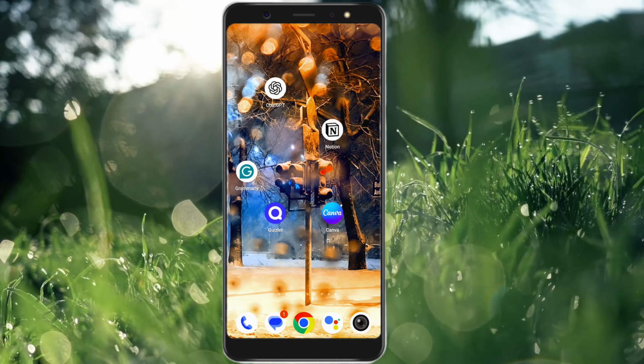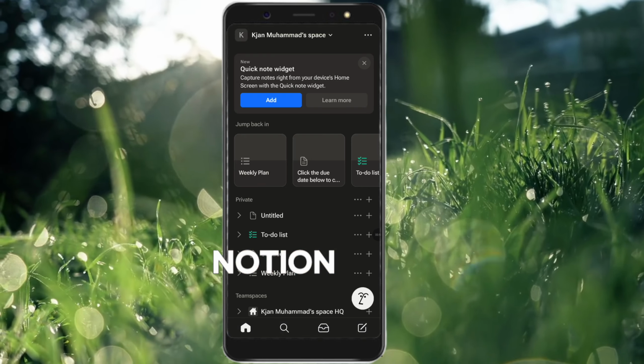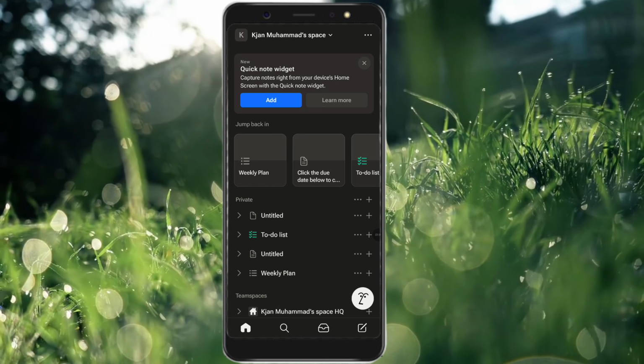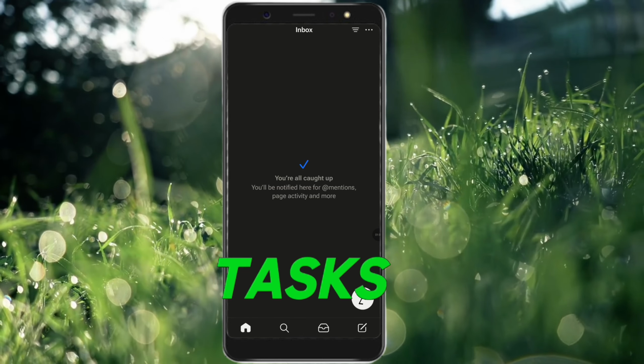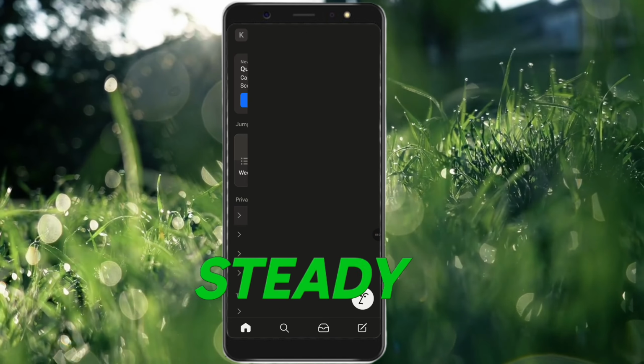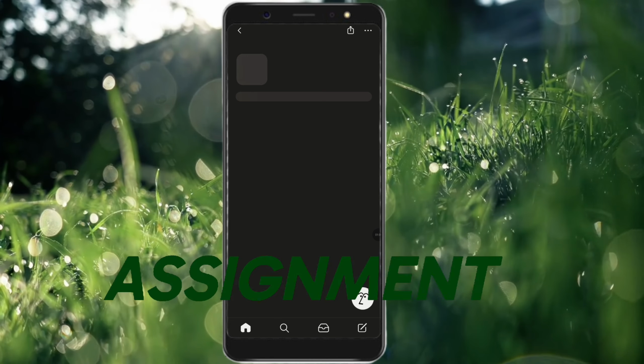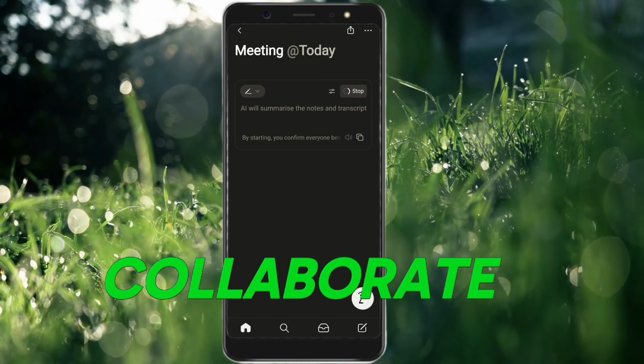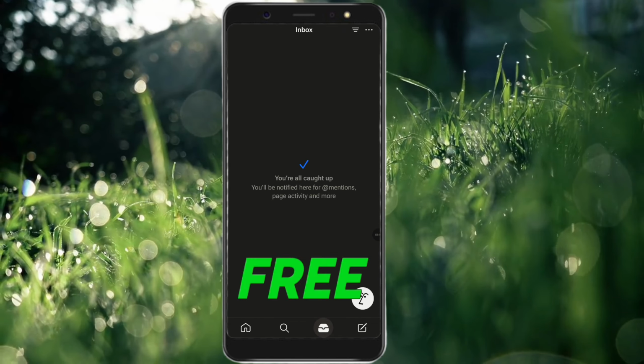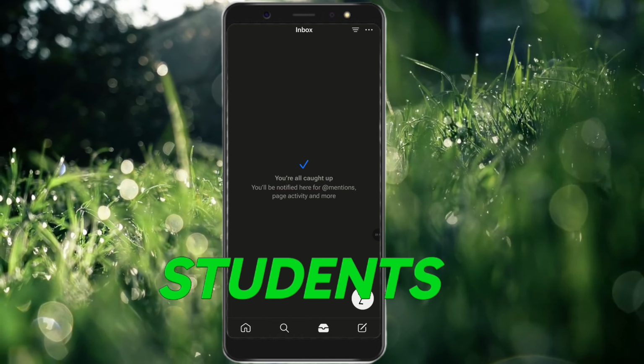Tool number 3, Notion AI. Notion AI organizes your notes, projects, and tasks. Students can create study plans, manage assignments, and collaborate with classmates. The free plan is enough for most students.